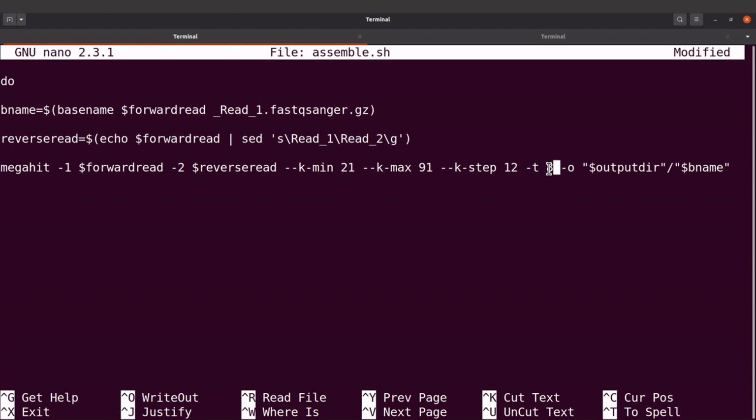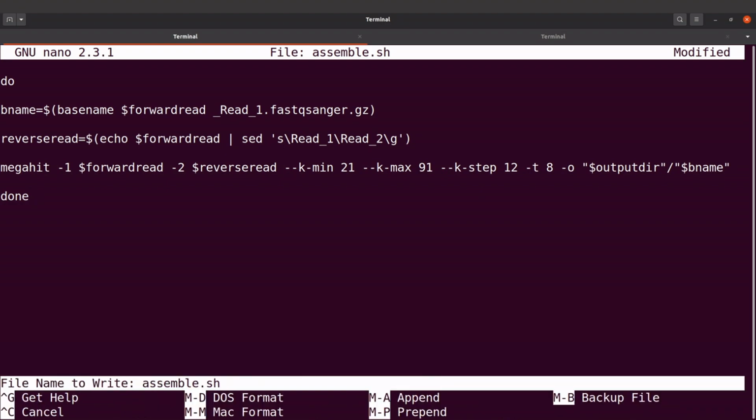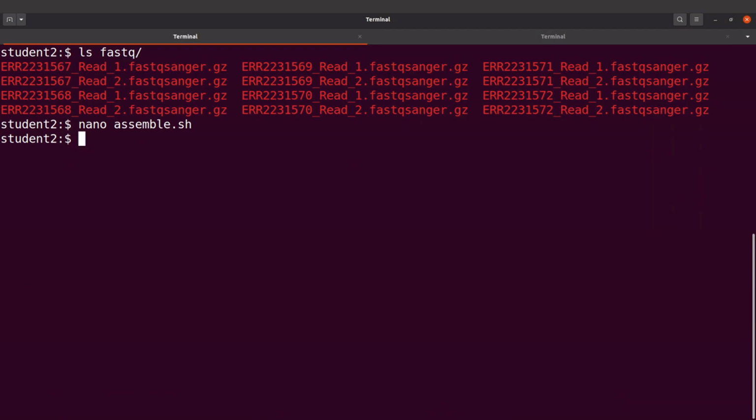Now we are done with this, so we'll move to the next line. We are going to say done. Okay, and then we can just save the changes and exit. So let's do that now. Okay, now we have saved the changes. So we can do an ls just to make sure our script is there, and that is what we have here. What we are going to do next is to add execution rights.